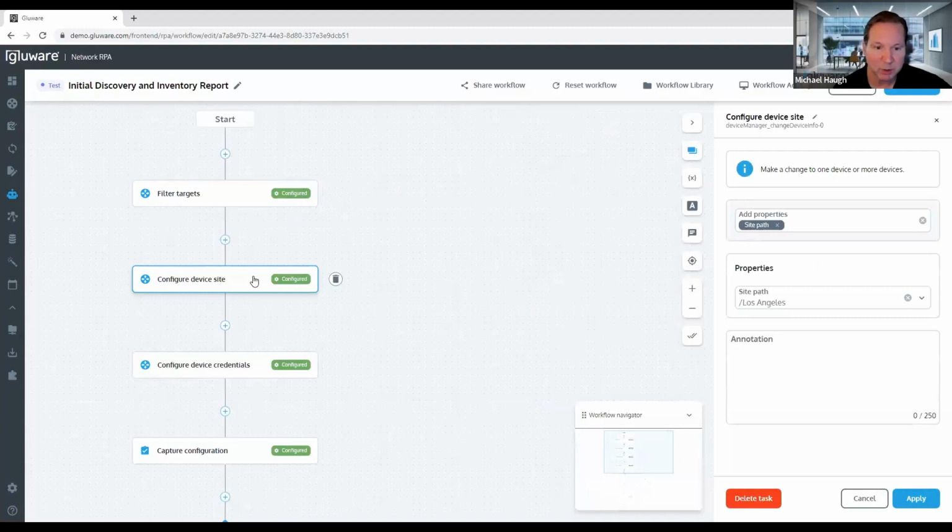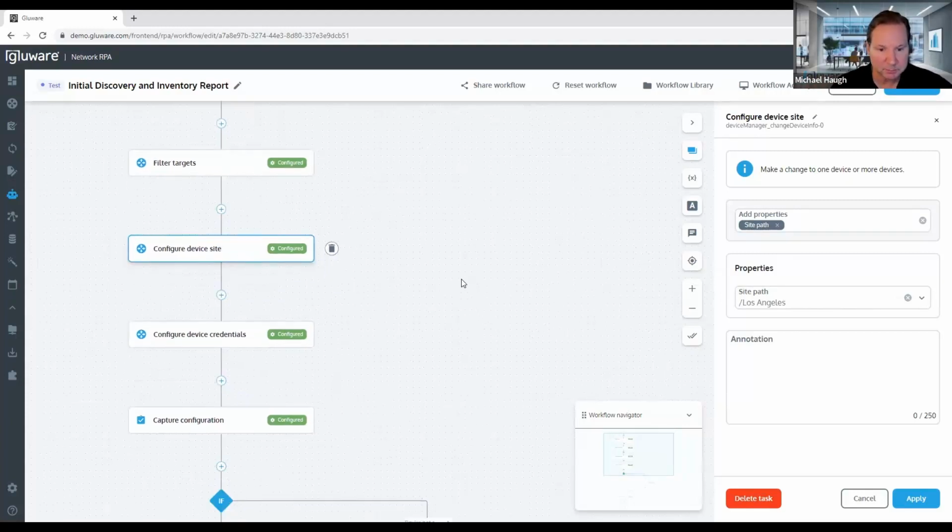The next thing I'm doing is applying a configuration to those devices within the Gluware system. One of the things I want to do is set up topology to work well. So I'm going to be using a task that says configure device site. This is just configuring a device property. The property I'm editing is the site path, and I'm assigning it into the Los Angeles location. So when we go back into the device manager and we go into topology, you'll see that.